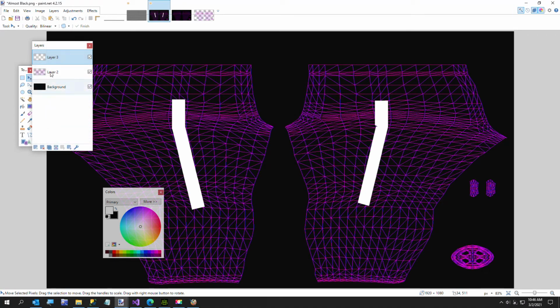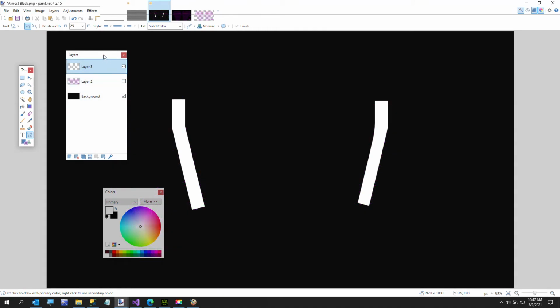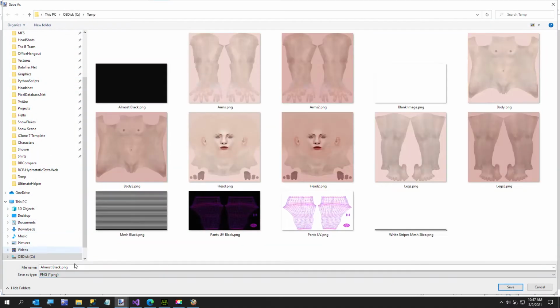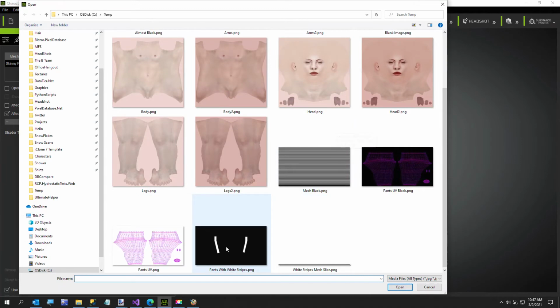I'm just going to draw a line to fix that with a white line. Okay, that's good enough. We'll see what it looks like. Let me take off the purple, and now we've got our white stripe. So I'm just going to save this. We might have to adjust it. We'll call this pants with white stripes, and we'll go look and see where our lines appeared.